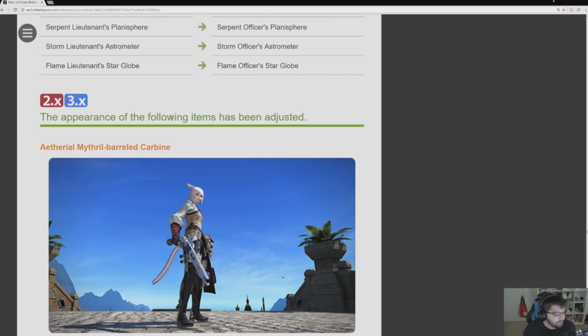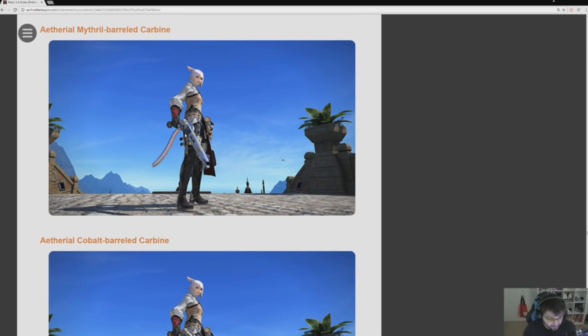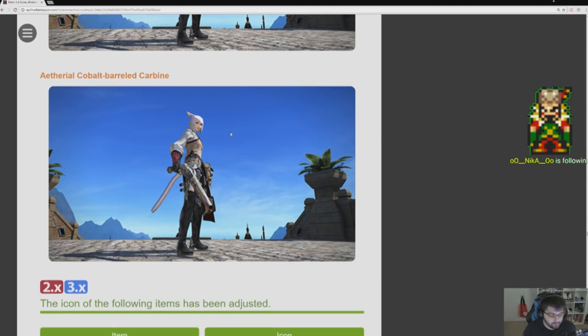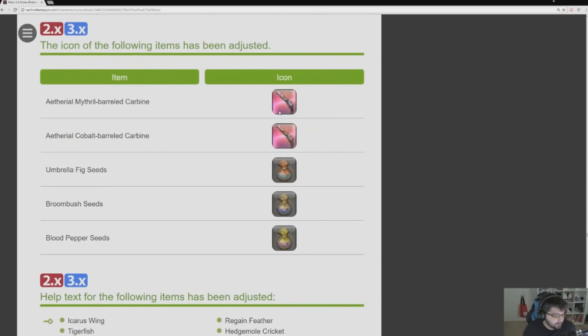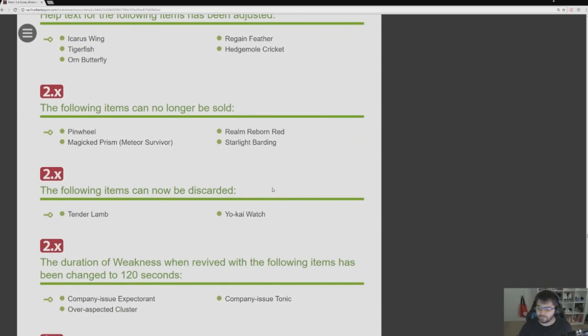I get it. Appearance of the following items have been adjusted. Ethereal Mithril Branded Carbine. That thing looks pretty sick. I'm not going to lie, I like the look of that thing. And the Cobalt Barreled Carbine also had its thing adjusted. Also, it had its icon adjusted, as well as some of these seeds. Help text. I'm going to need another sip of coffee here in a second.